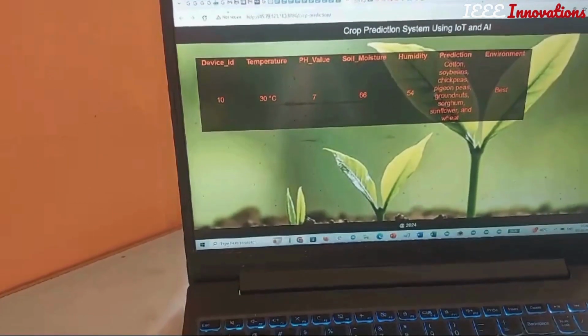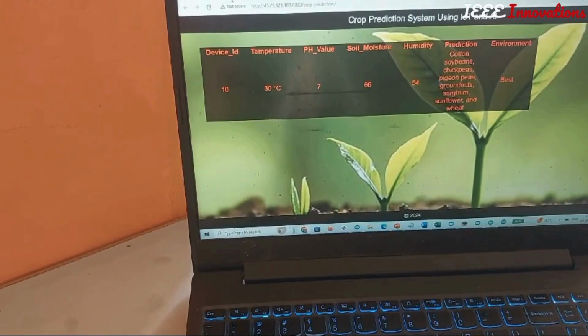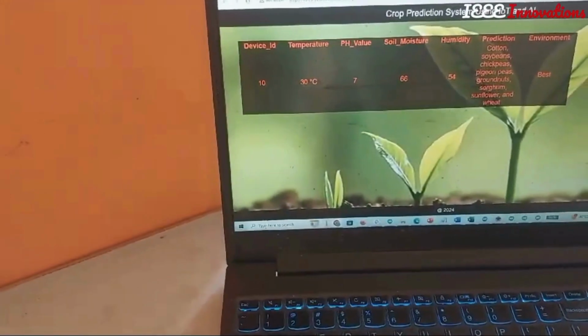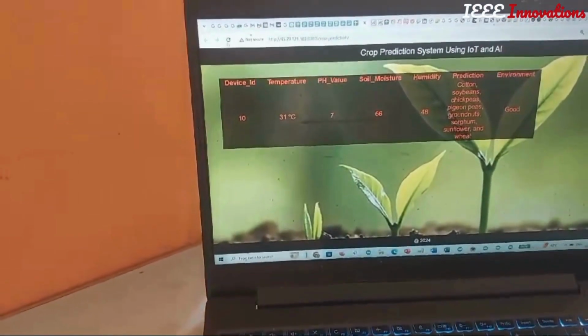Our trained models are deployed in the cloud, ensuring continuous monitoring and accurate predictions. The system adapts to changing environmental conditions to provide up-to-date crop suggestions.